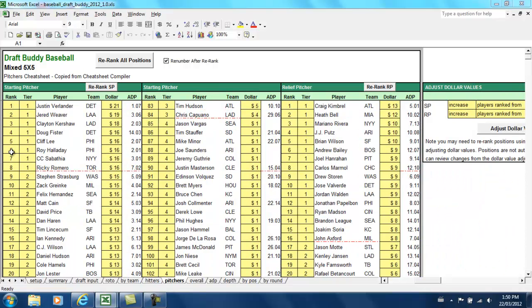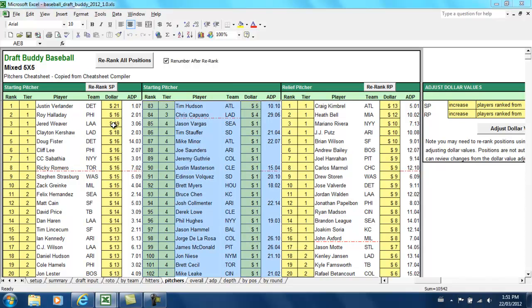Say I want to move Halladay up to number 2 behind Verlander, and he'll change Weaver to 3, Kershaw to 4, Fister to 5, and Clifton to 6. Then I hit re-rank starting pitchers, and that'll move these guys around. There we go. All right, so Halladay is now in the number 2 spot. The other guys have shifted down, and that's a pretty easy way to re-rank the players in Draft Buddy just the way you want them.